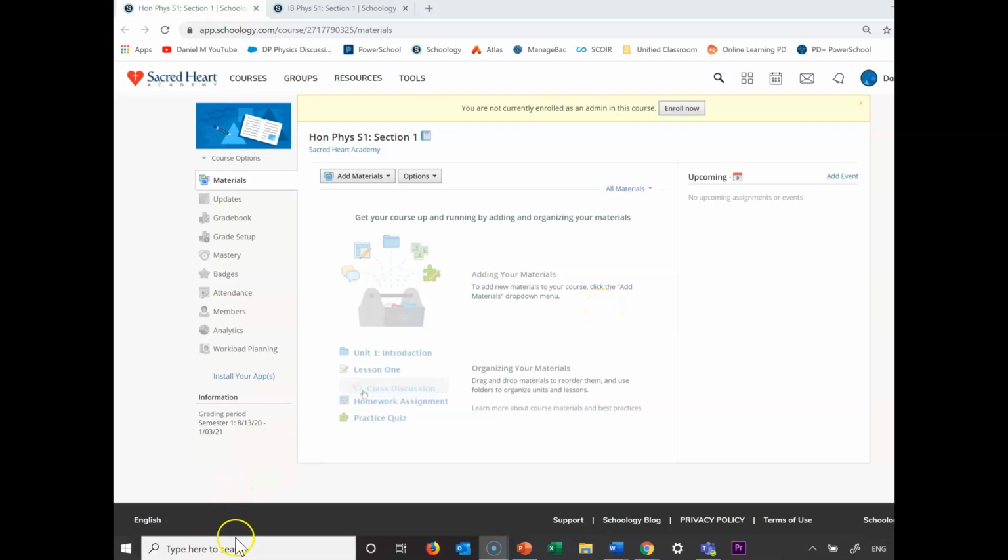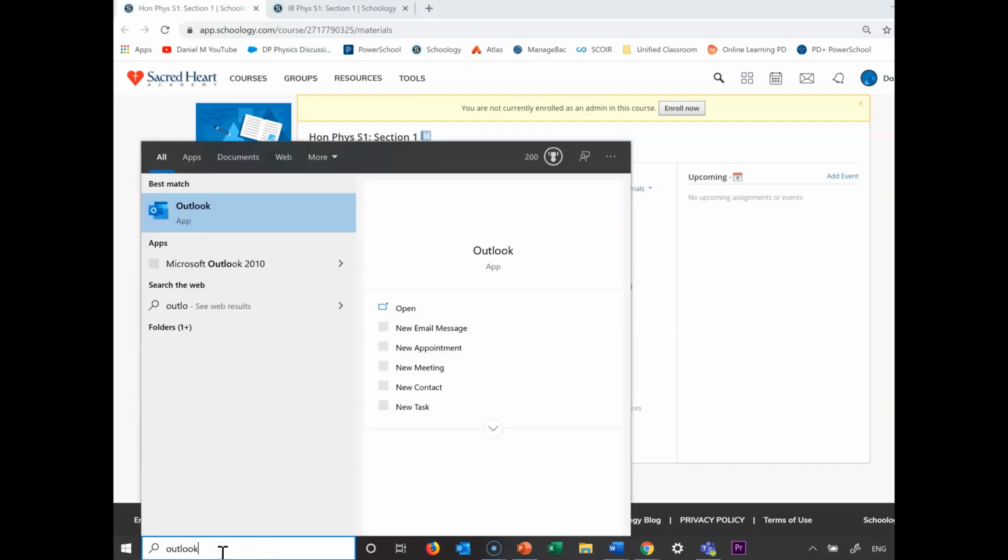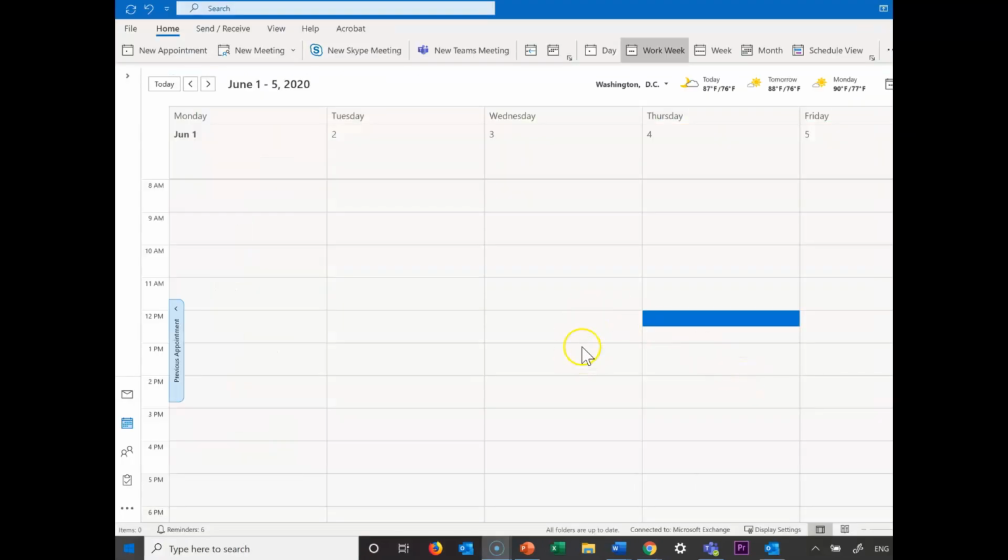First, open up your desktop Outlook app. We don't want to open webmail. We want to click down here and type Outlook, and then click on this icon. Once Outlook opens, you will see your mail, but what you want to do is click on the calendar button. It may be over here on the left or maybe down at the bottom. Next, click the purple New Teams Meeting button.